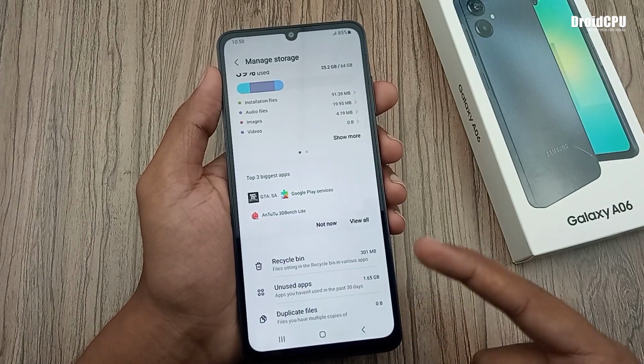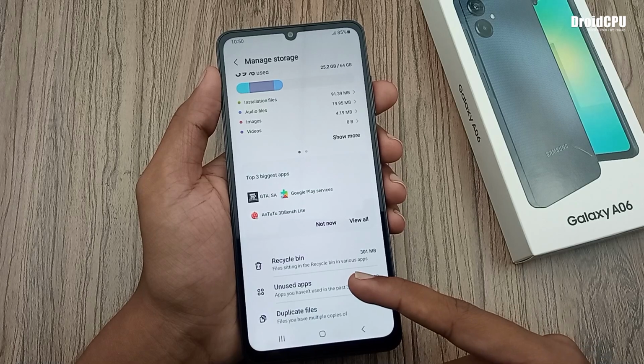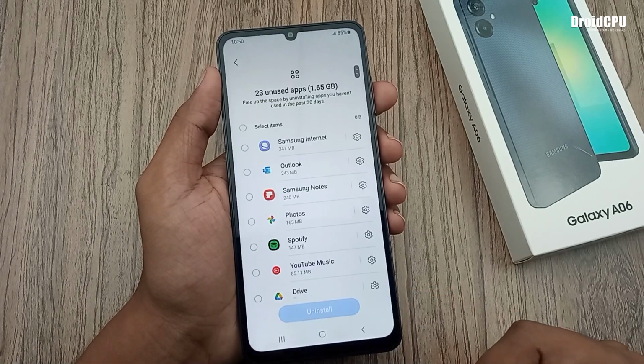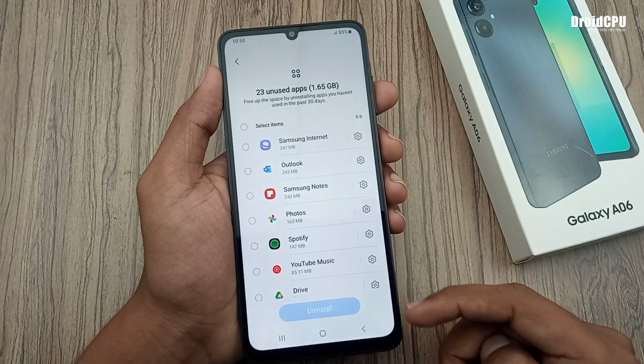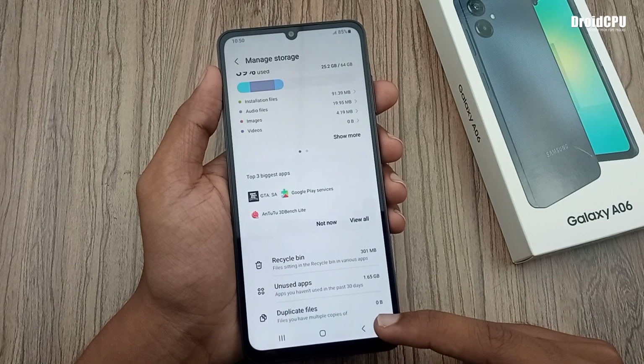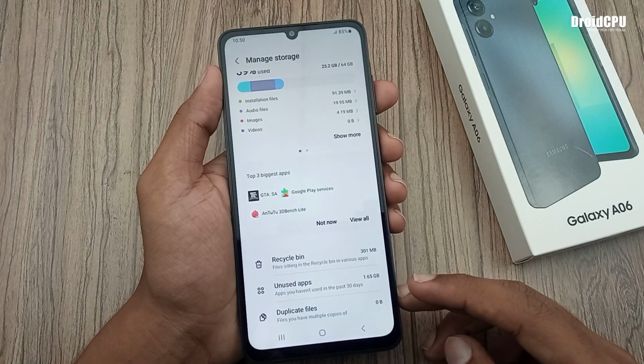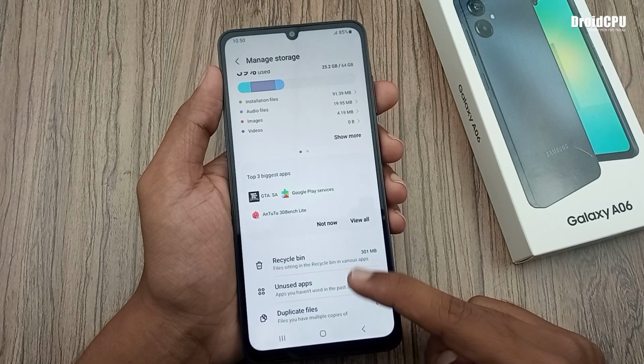If you want to delete your unused apps, you can click on this unused apps option and you can select all and you can uninstall them. In this method, you can delete your unnecessary files and you can get more storage.